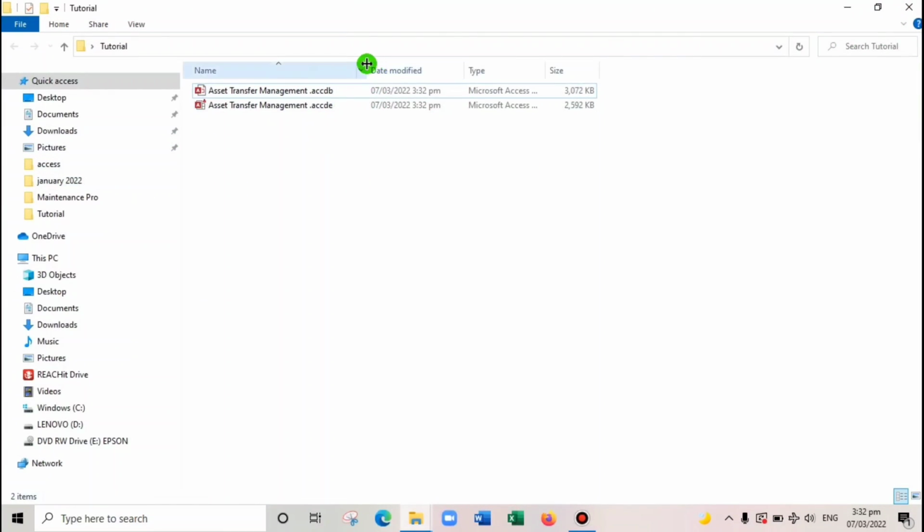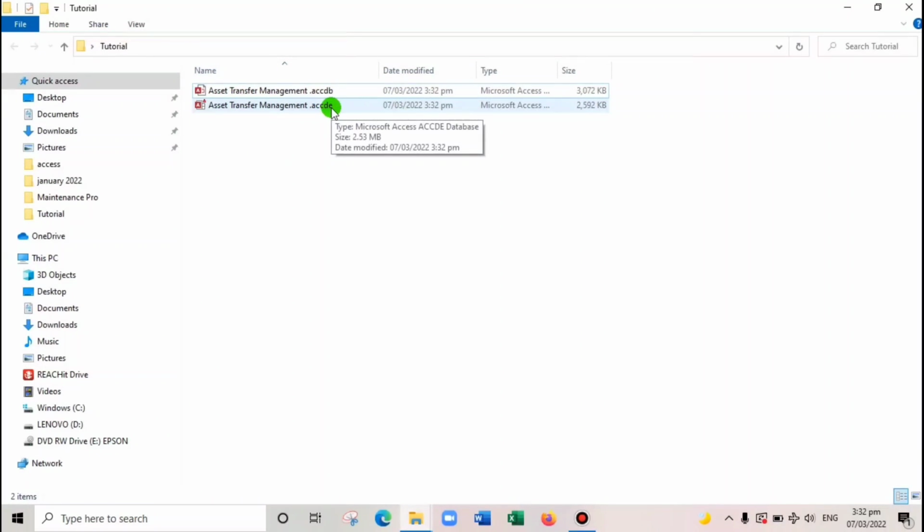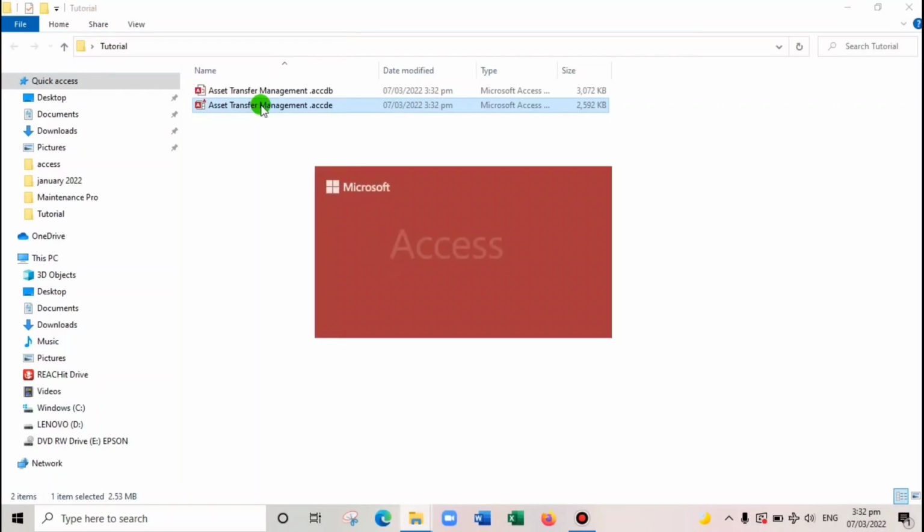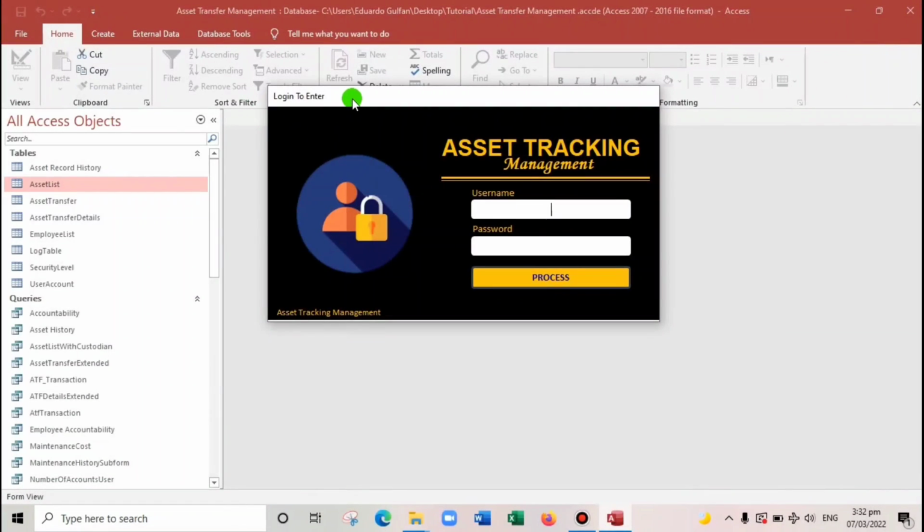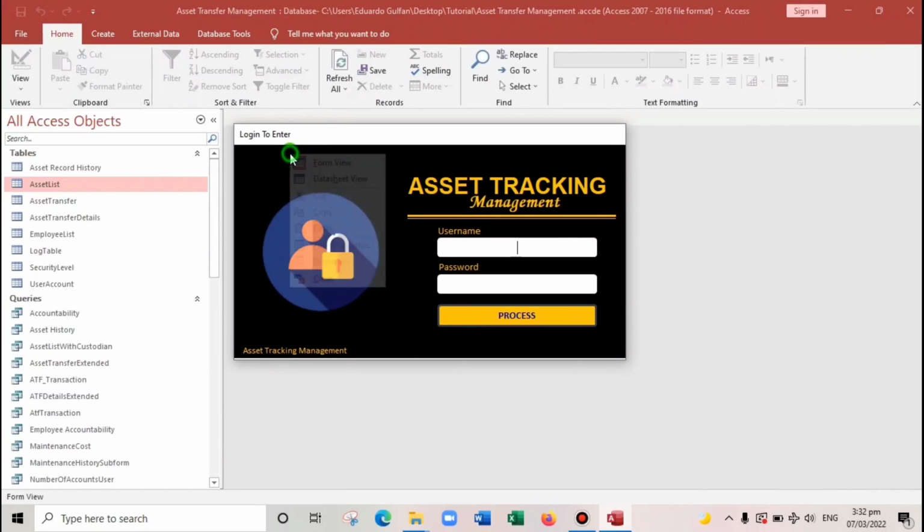So as you can see, guys, there's another file. So this is the ACCDE format, the executable format, and then the logo has a keep icon. So if you can see this icon, guys, meaning to say this is ACCDE format or executable format. So when we click this one, it is just the same, but if we right click, the design view is hidden and cannot be accessed.